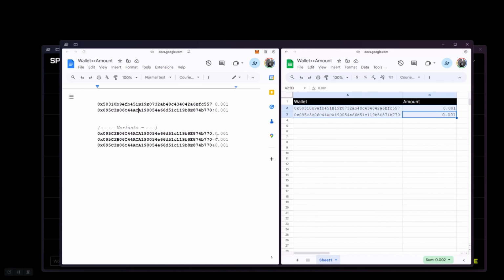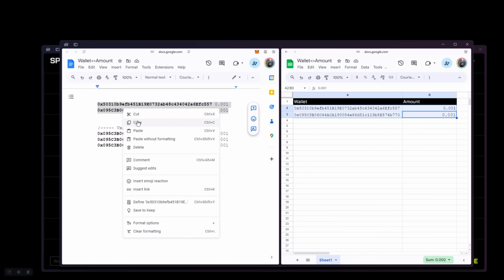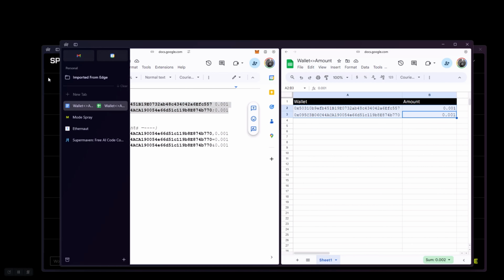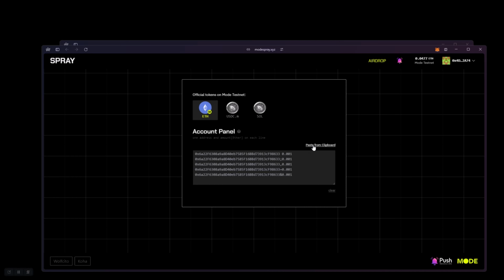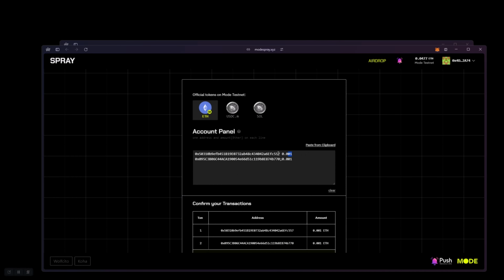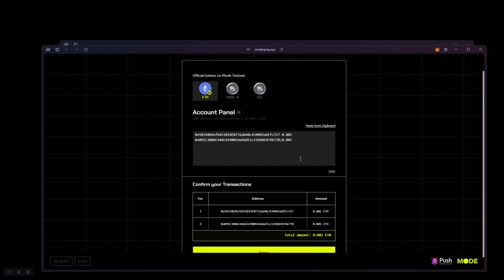And you see there are other variants here where you can use the comma, equals to, or ampersand to indicate where the wallet address stops and where the value that you're sending starts. I'm just gonna copy this right here, and I'm gonna go back to Mode Spray, and I'm gonna paste from clipboard, and that should include these things right in my panel.